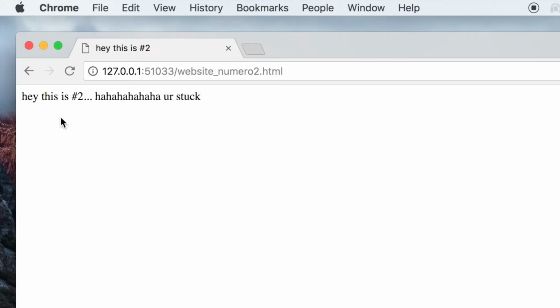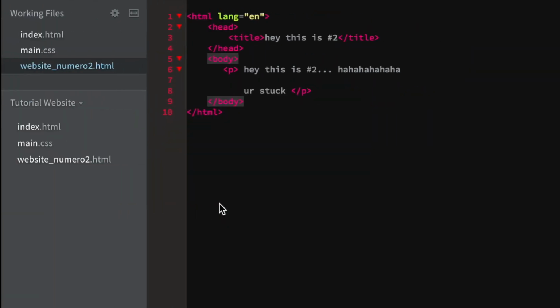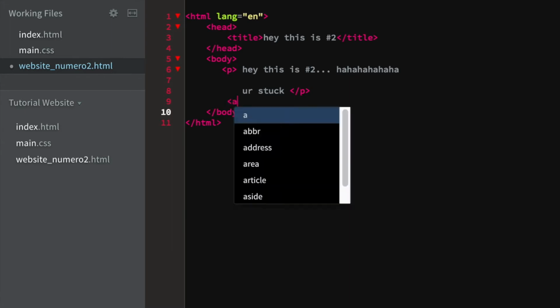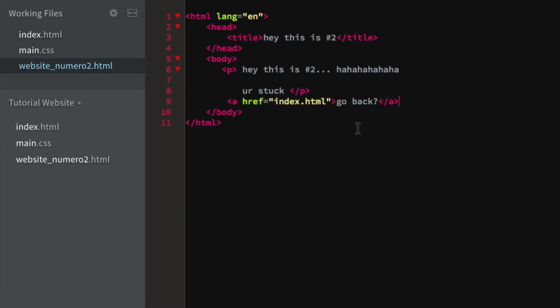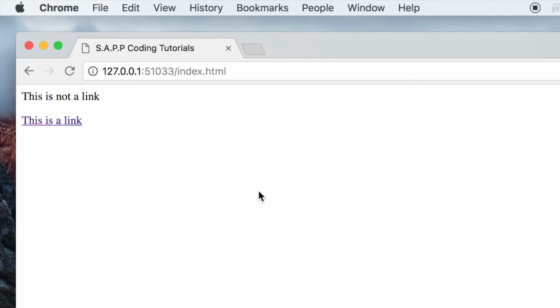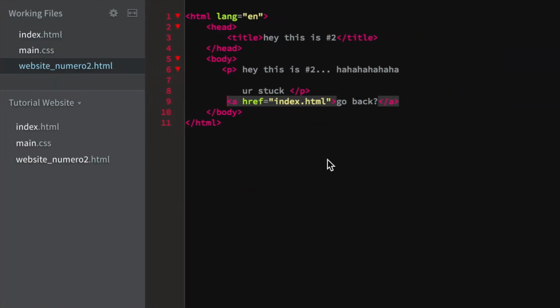So, this is this. This is the link. Let's click it. Hey, this is number 2. Ha ha ha, you're stuck. Yeah, we can't really go back unless we edit that URL. So, you can also add a link both ways, and you should be good there. Let's quickly go over here, and now the go back option's there, and now we can go back and forth, and voila.